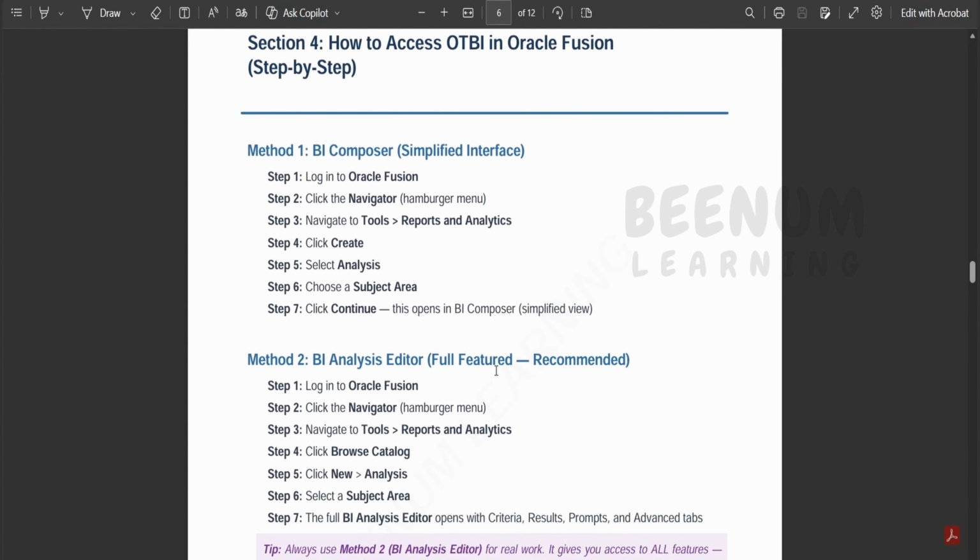Now there are two ways we can create our OTBI analysis or report. That is by using the BI Composer. I will show you in this class itself how we can make use of BI Composer and build our very first OTBI report from scratch.